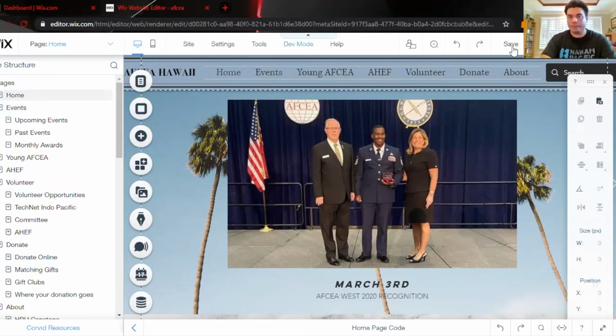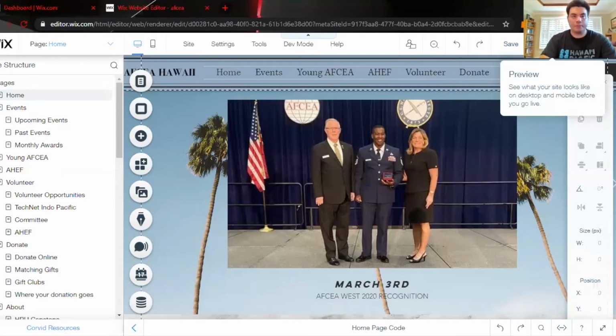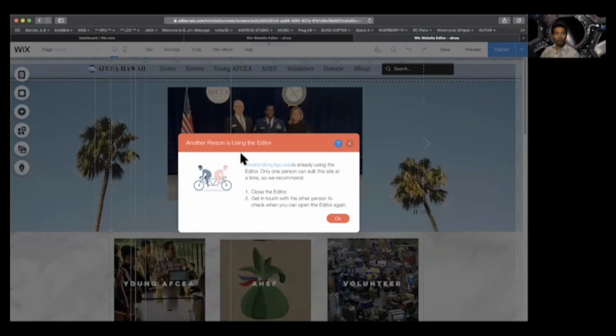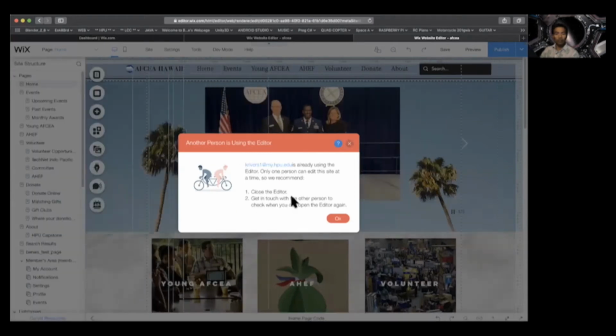Also, the three main buttons you need to worry about are Save, Preview, and Publish. Save is to save whatever changes you made, Preview to preview your current site, and Publish to finalize any changes you've made. And sometimes you'll probably see this. Read this, and just make sure that you close your editor or follow the instruction, or notify this person to log off. The publish will be saved.